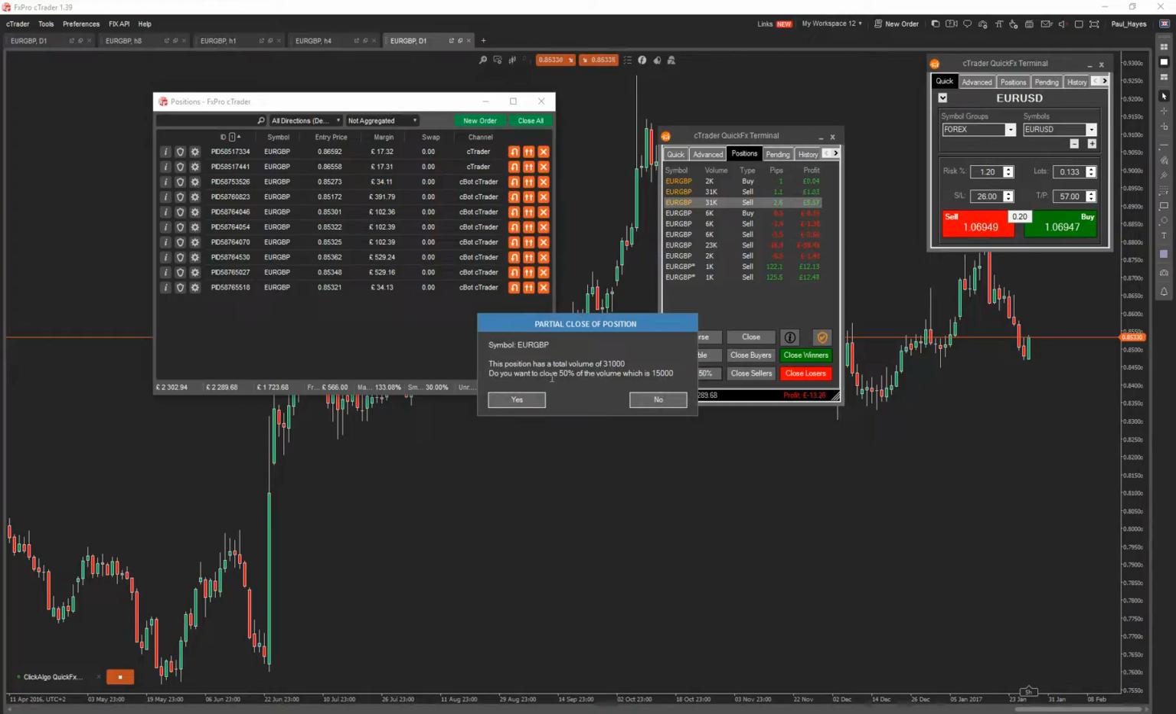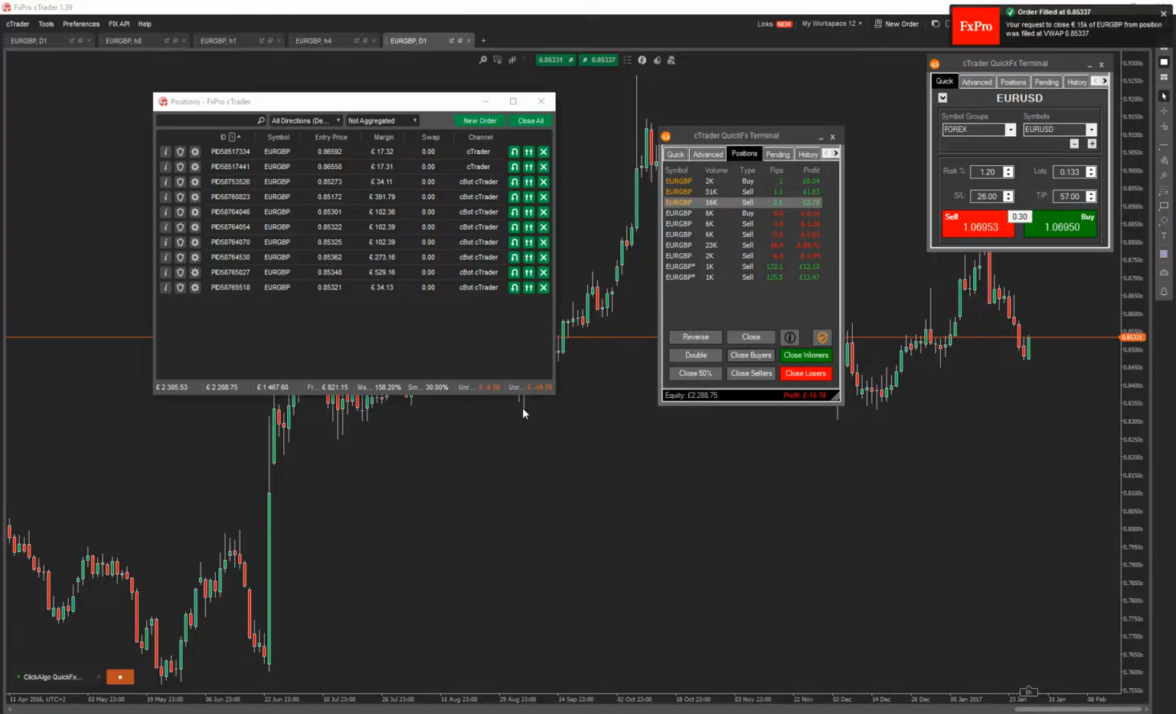Total volume 31,000, you'll be closing 50%, which is 15,000, yes. And that does a partial close. 50% of the volume has been closed on this position. And it tells you as well. So you can both close all buyers, close all sellers.